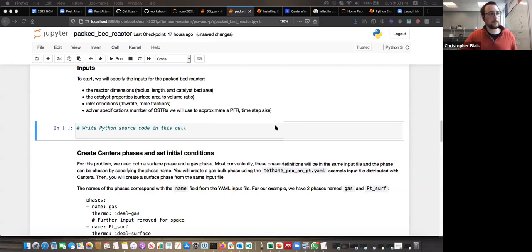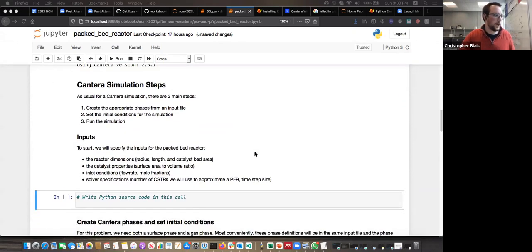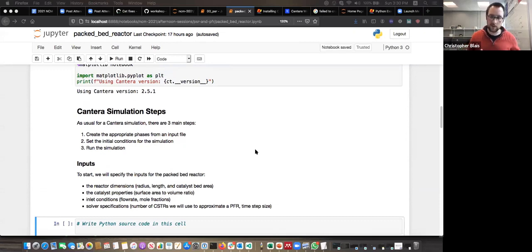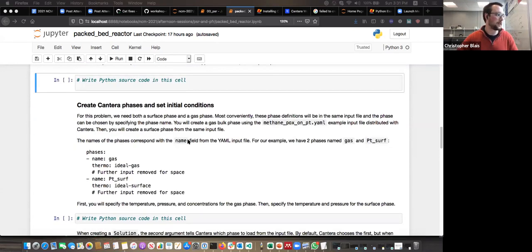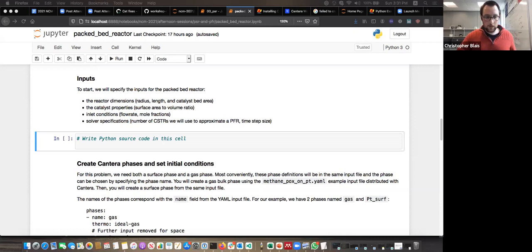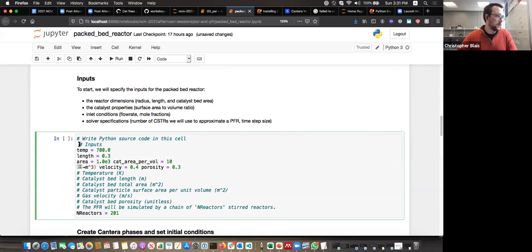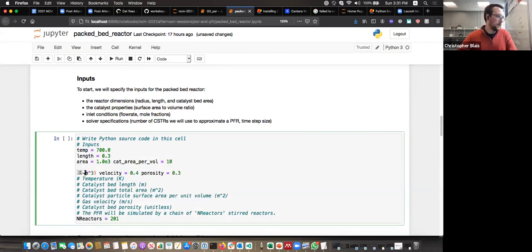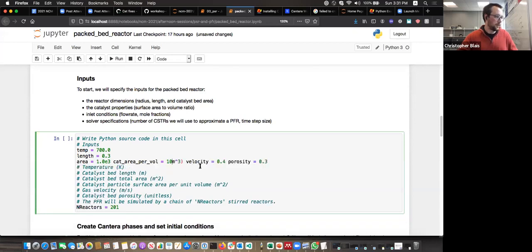And then, like we talked about up here, we have to specify a large number of CSTRs for this. So it doesn't take forever, it's going to be relatively small. It's going to give us okay resolution. But basically, we're specifying a set number that act as our differential piece of that packed bed reactor. So plug those in and get rid of all this nasty formatting here.